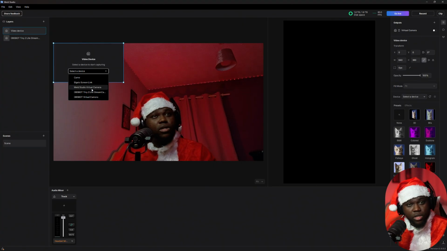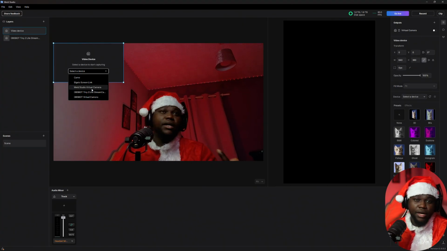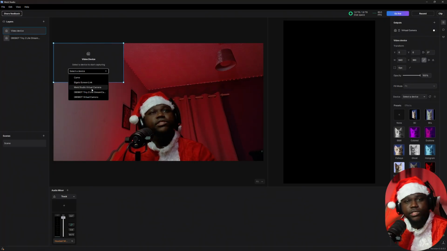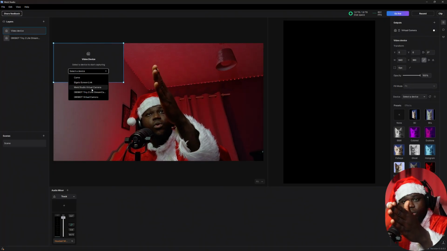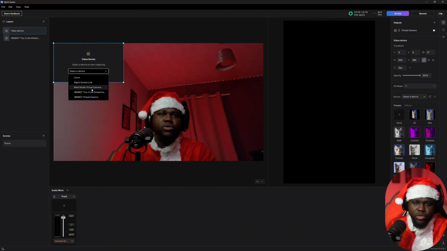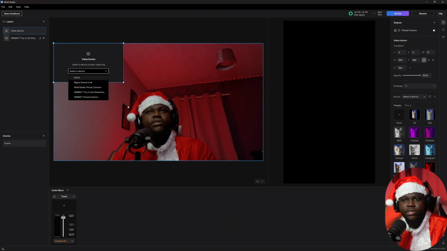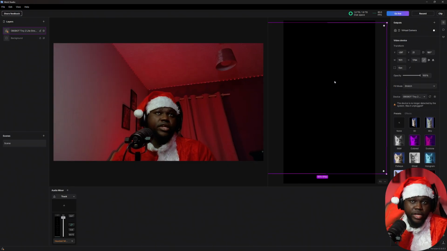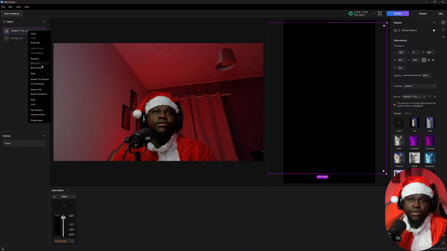Once you've connected your capture card to your PlayStation, then you've passed it to your PC, all you just have to do is click on the plus sign, click on the video device, and once you click on the video device, you click on the capture card which you want to capture, and that's basically it. So it's very simple. If you want to do the same thing to the vertical scene, you click on here. Let me delete this thing because I was trying to do something.